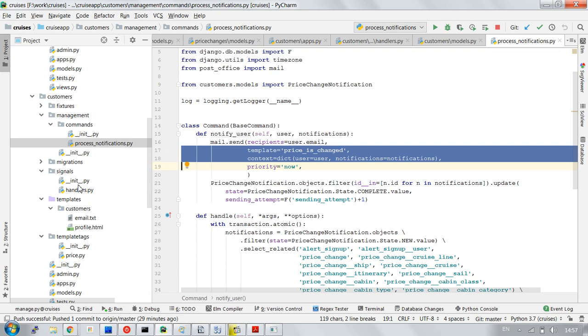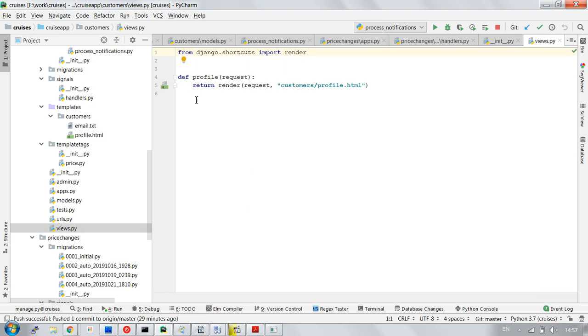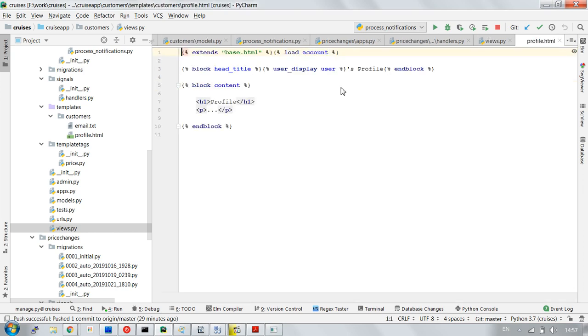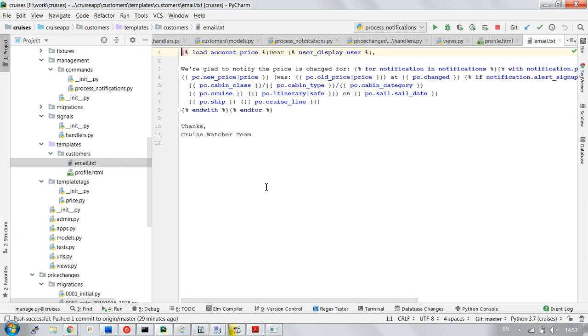Let me show to remind how it works. So for example, for the user profile, I call the render method with the name of the template. And for the email, I have also a template. Here it is. So as you see, it uses the same template language as any other Django template. It also can use some text extensions or any other things we can use under the Django templates.